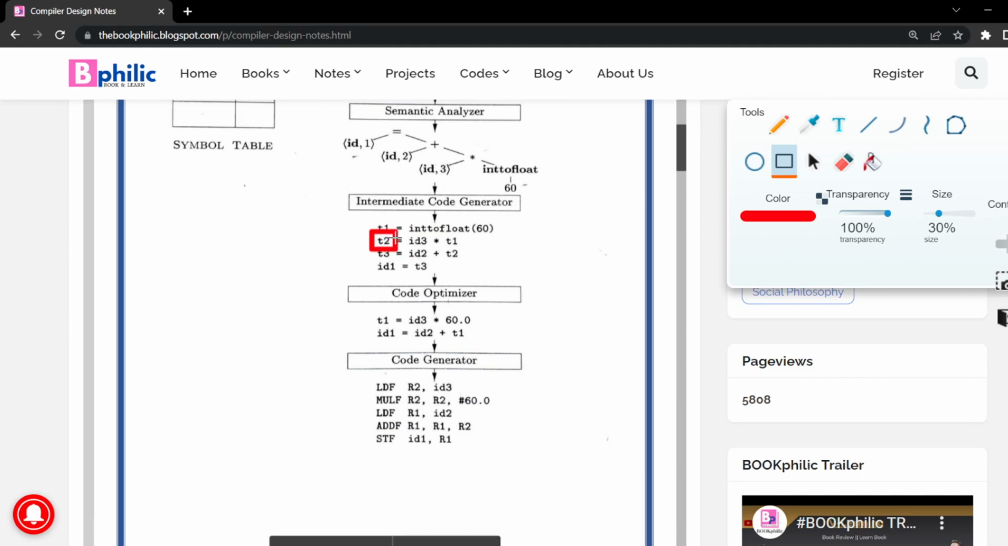And now whatever is stored in the second address will be added with id2, that is the second identifier, and it will again be stored in t3 that is present here, and this t3 will be assigned to id1. In the same way, t1 will get multiplied with id3, and this will become t2. This t2 will get added with id2, and whatever is generated will be assigned to id1. So in this way, this whole process will go on, and the three address code will get generated.